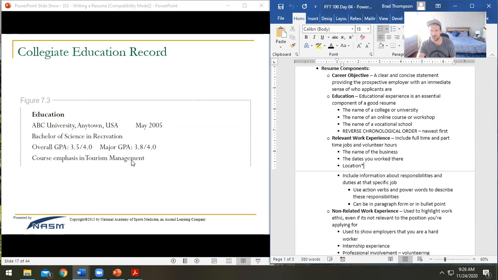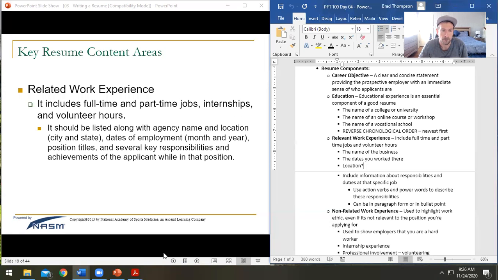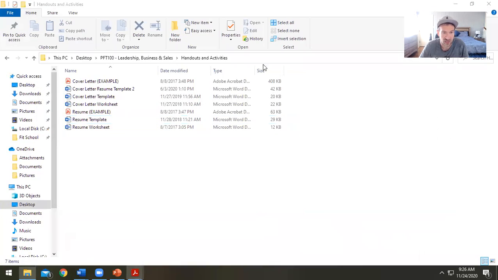I need more information, so I like this one a little bit better, but even this is still really sparse. University of Tennessee, Chattanooga, BS in business administration, and I like the expected graduation date. This is clearly somebody who is writing their resume and hasn't graduated yet, which is totally okay. Then they got a GPA of 3.1. I think that's a little too low if I were going to put that on my resume. But let's take a look at the example version that I've got here.